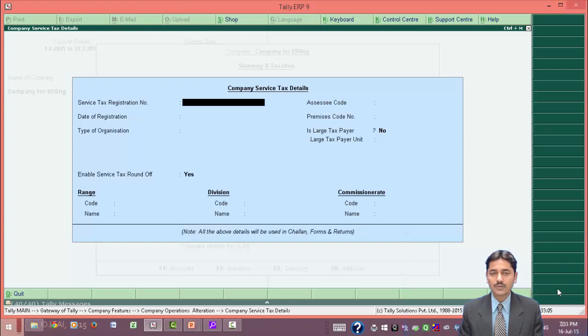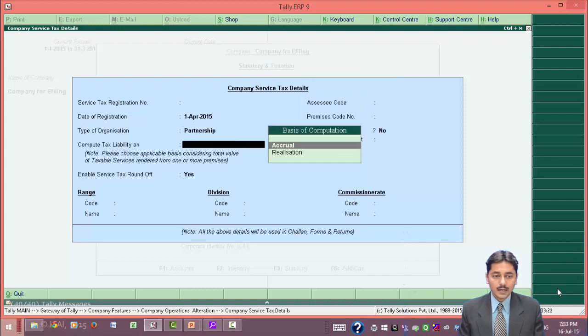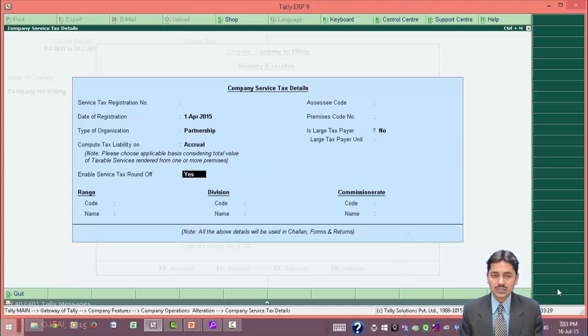Here you can fill all types of information as far as service tax is concerned. The master data regarding service tax can be filled here. Service tax registration number, date of registration, for example, I am setting it as 1st April. Let us select partnership. Compute tax liability on accrual or realization. Mostly it is on accrual. In few cases it is on realization basis.